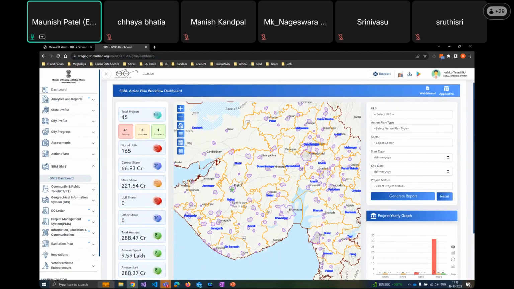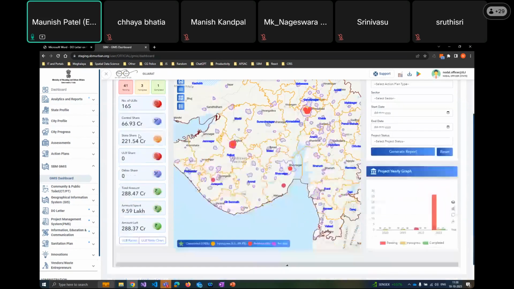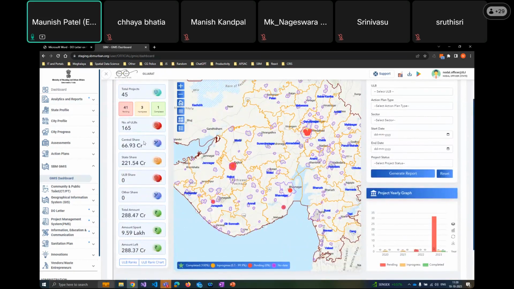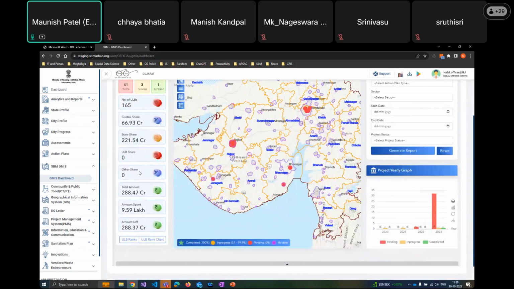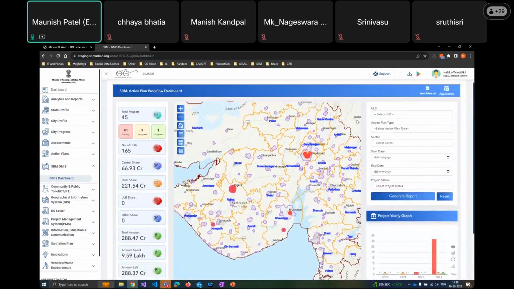There is only one as of now. If you want to see in progress, then click on this, and you are only seeing the in progress ones. And similarly, if you want to view all of them, just click on total projects. And other information like the number of ULBs, the central share, state share, everything is applicable here as well. And of course, the filter section.